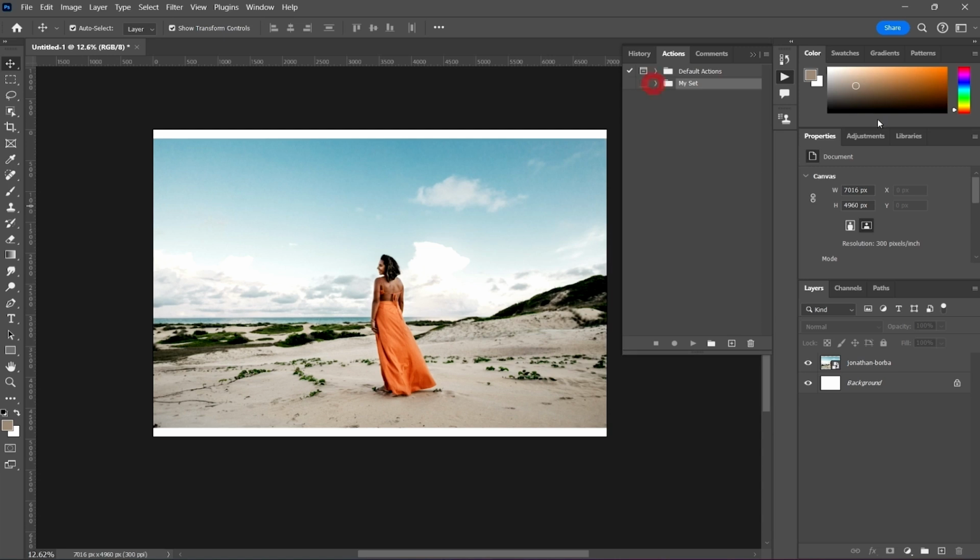We're just going to close our new set, and we have some buttons here. We can use this button to delete an action or a set. We can use this button to create an action, and this one, of course, for a set. We can use this to play our action, this to begin recording our action, and this one to stop recording our action. We can see that all of them are grayed out here because we don't have an action selected.